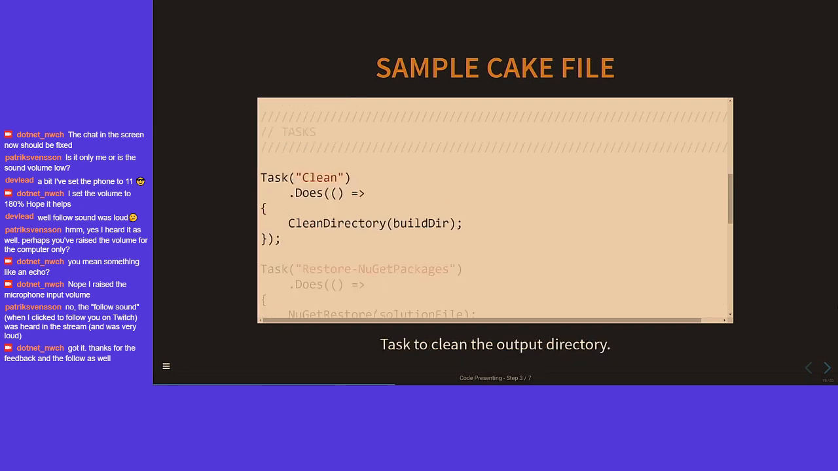And then we can create a task with the Task alias. In this case, we create a task Clean, and this says which is the action which we want to do in the task. Then we pass it a lambda, and in this case, we just call an alias called CleanDirectory, and build here is the variable which contains the path which you want to clean, which actually just does remove everything inside this directory.